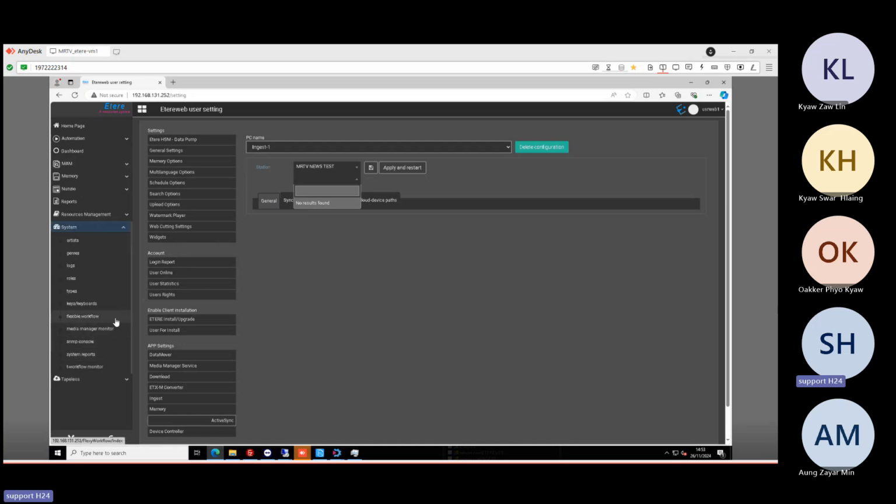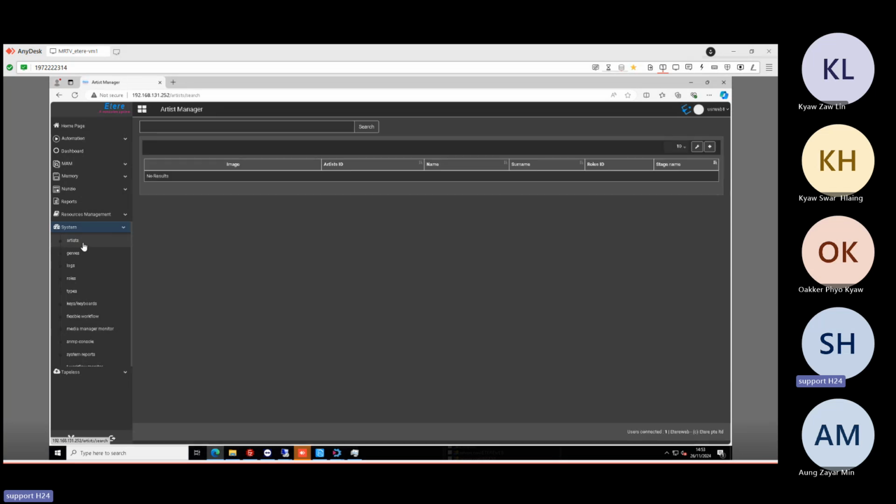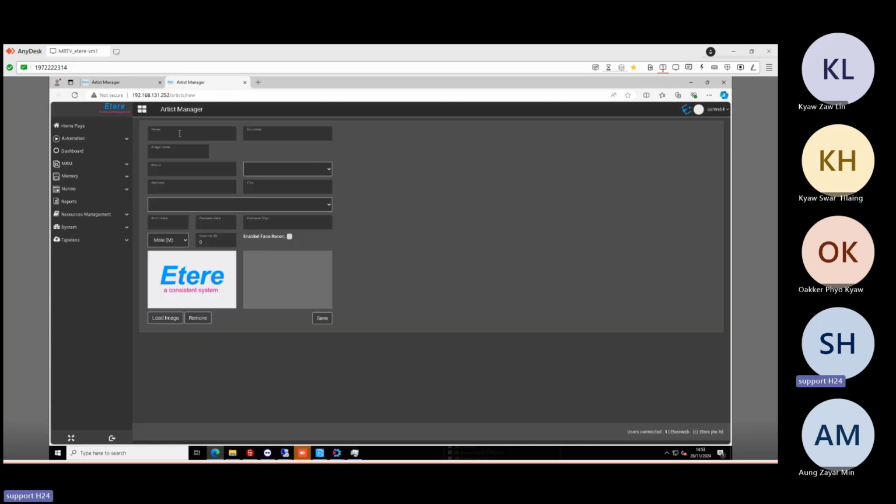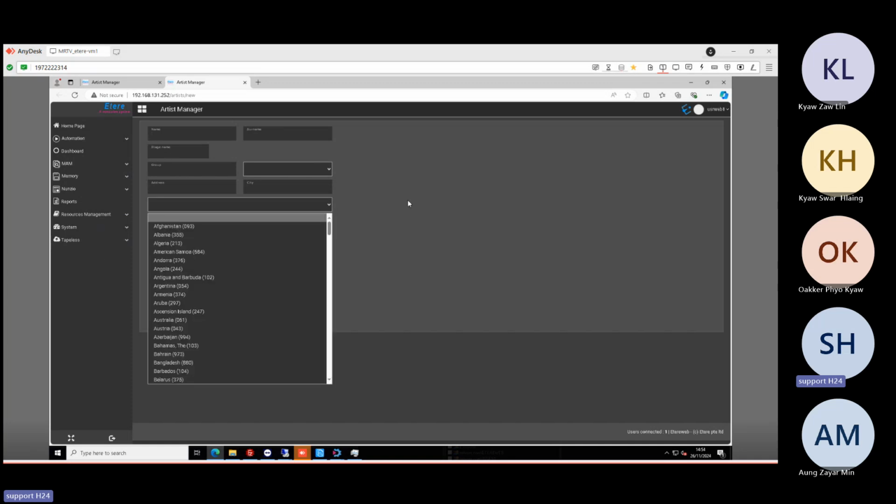Some other information that can be managed from the Etere web are artists and genres. So you can add artists information if you need them to be used as metadata in the system. We don't have any artist, but we can add them using the create new artist button. You can set the name, surname, stage name, and so on, all related to artists.